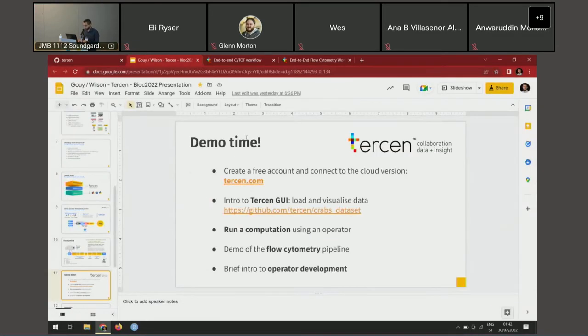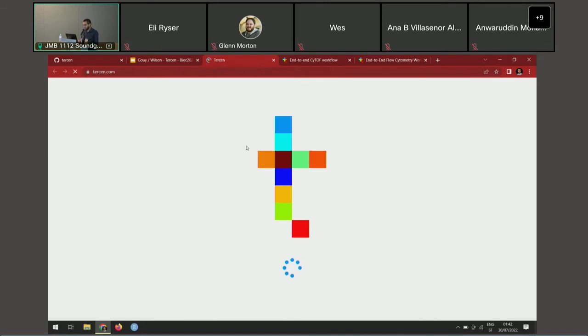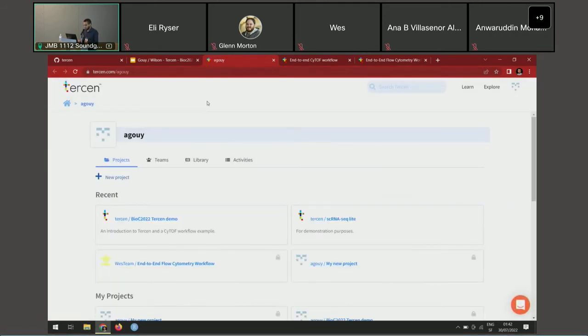All right, so if I go to Tercen.com here, I'm already logged in, but you can create an account. I don't see many laptops in the room, but just in case, it takes just 1 minute.